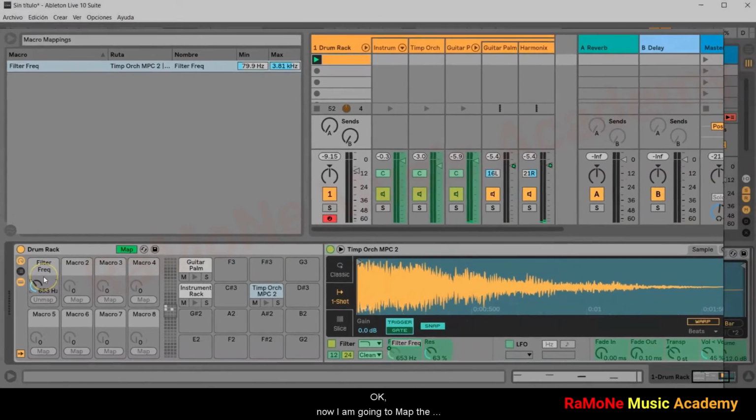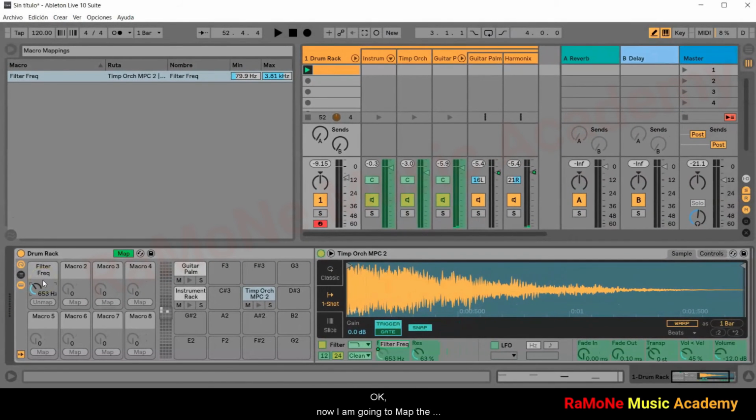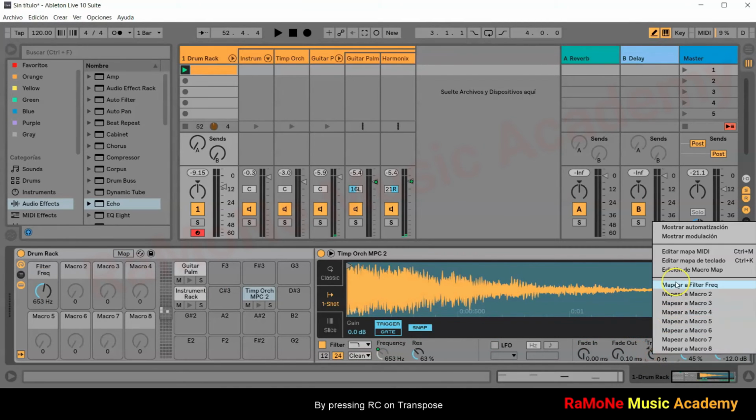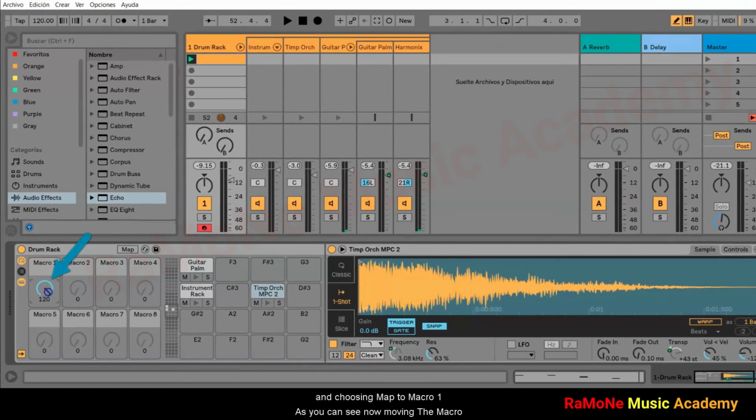Okay, now I am going to map the parameter transpose to macro 1 by pressing right-click on transpose and choosing Map to macro 1. As you can see now, moving the macro 1, the frequency and transpose parameters are moving too. And I could do the same with the rest of the parameters.